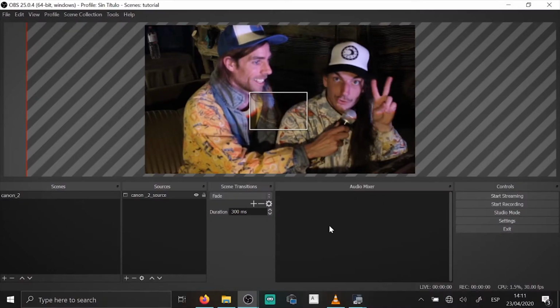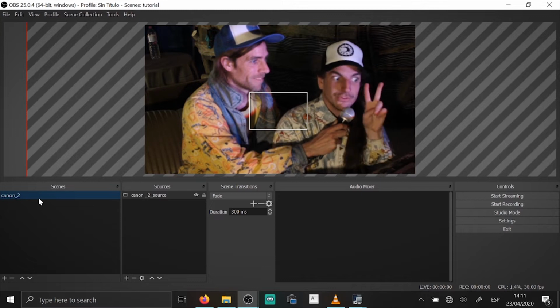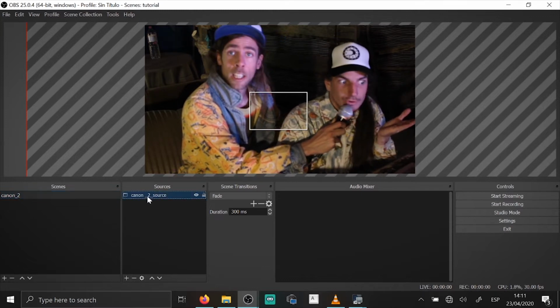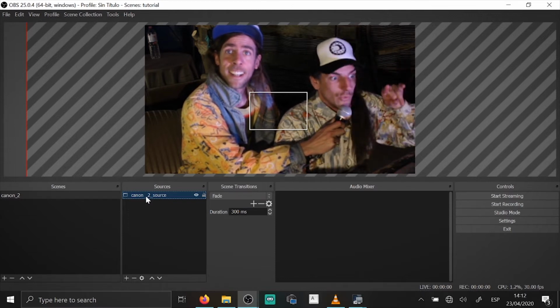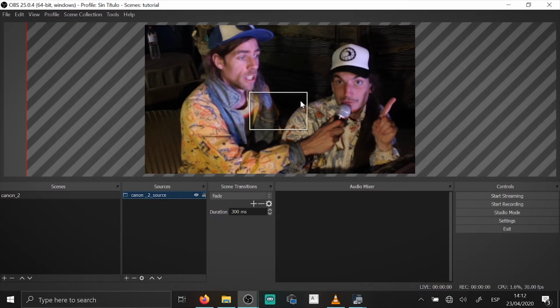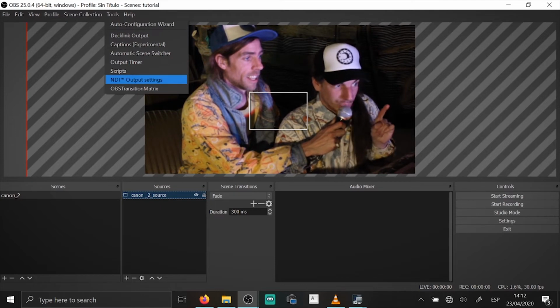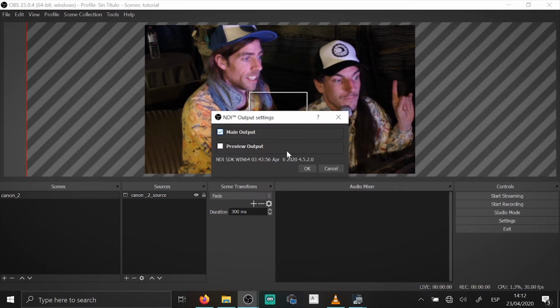Here we are on your second computer. We already have created a new scene with your second Canon camera and a new source with a second Windows capture of your second Canon camera. We're gonna send this video flow to the first computer. Here in Tools you can see the NDI output settings if you have installed it correctly. You click and you click main output.